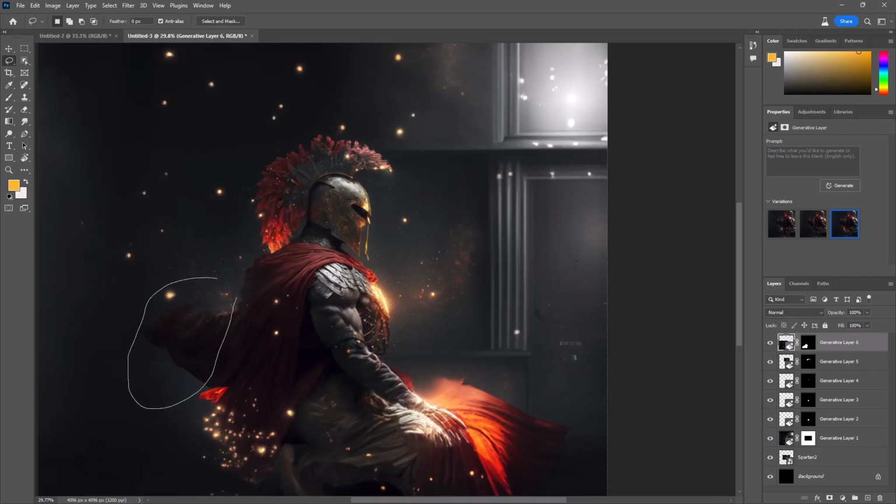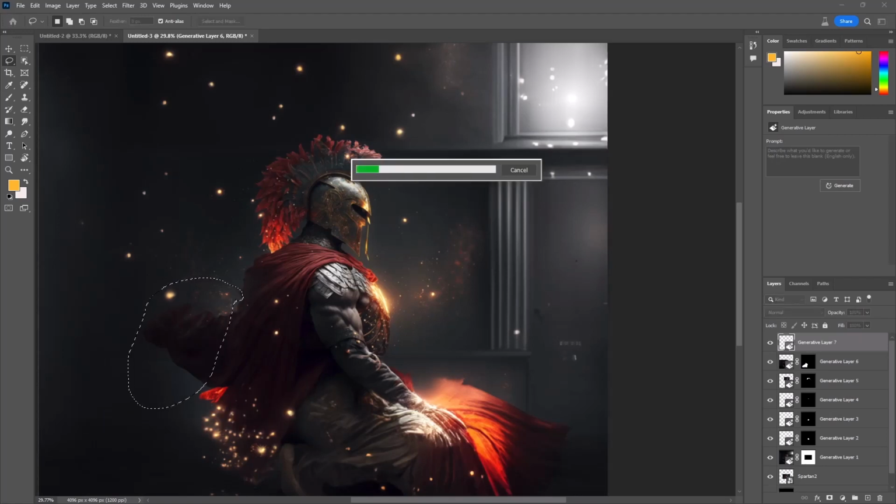And let's actually come to this one and say remove on this and see if it'll take out this odd looking piece of cape out here.